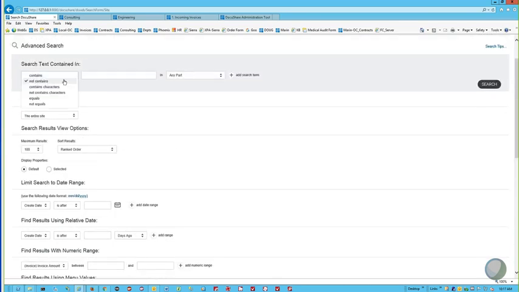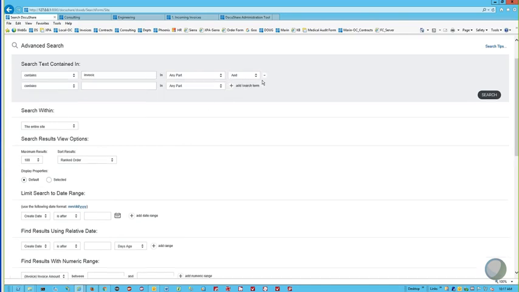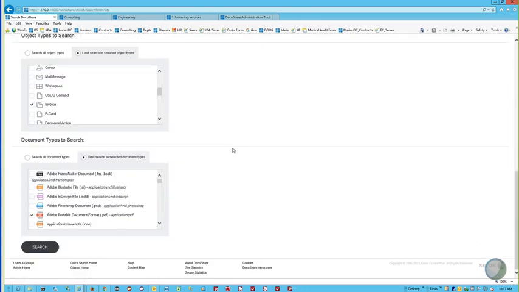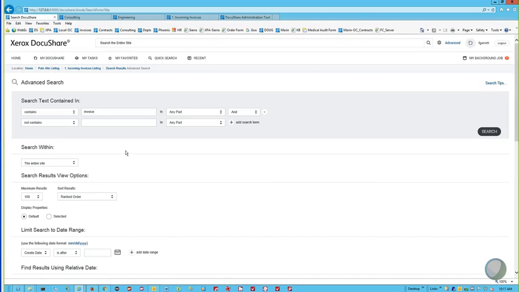We can look at any of the properties within the document object itself. And then I can cascade these so I can be very, very restrictive about how I create a search. Once you create one of these searches, you have the ability to save it as a query. So if this is something that you do frequently, you need to find this type of information frequently, you can save that as a query so you don't have to recreate it.